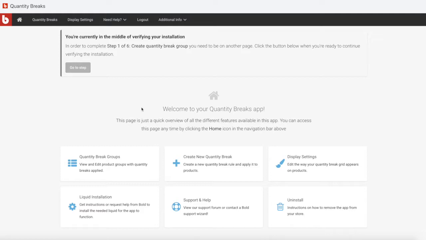So for the cost, QuantityBreaks is not a free application. It does have a monthly fee. It's about $15 a month, but they just recently changed the price, so don't quote me on that, but I believe it's about $15 a month.